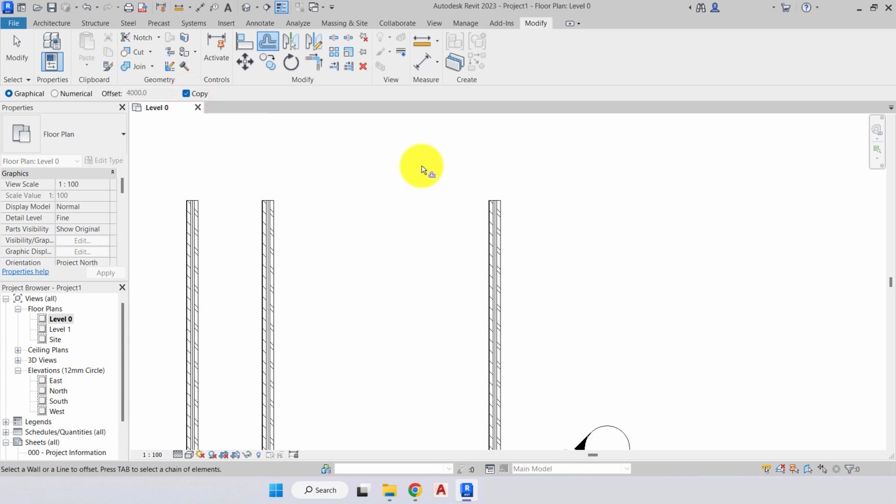So I'll turn copy back on, and I will select the wall which I want to apply the graphical offset to. And with this option, instead of manually typing in the distance we want, we essentially draw it on our plan. So there's two ways in which we can use this. We can either first click. When we click, we initiate the offset, and we then move the cursor in the direction we want to go.